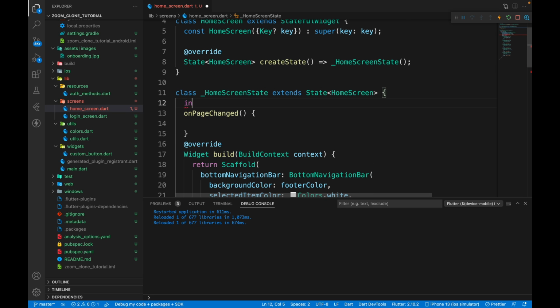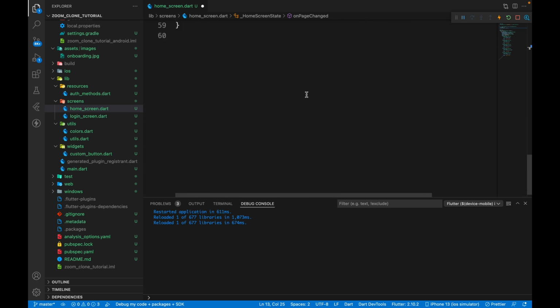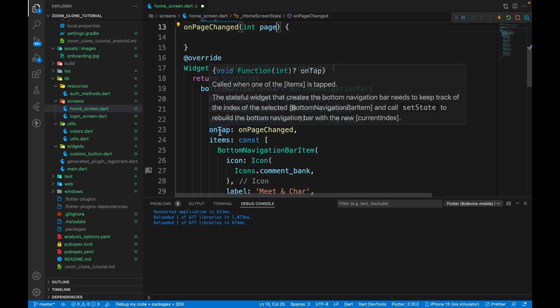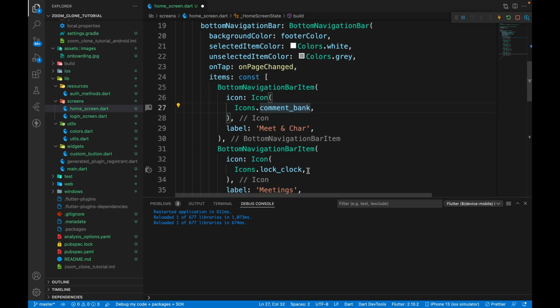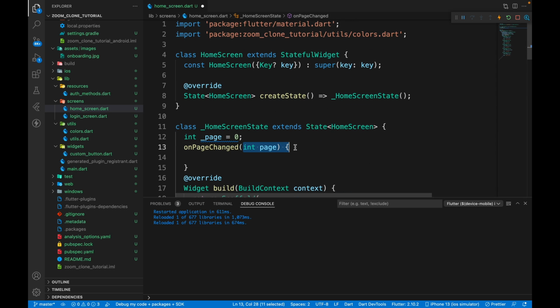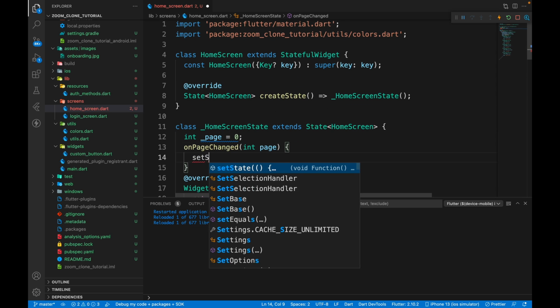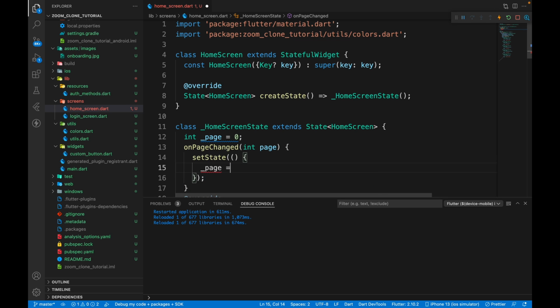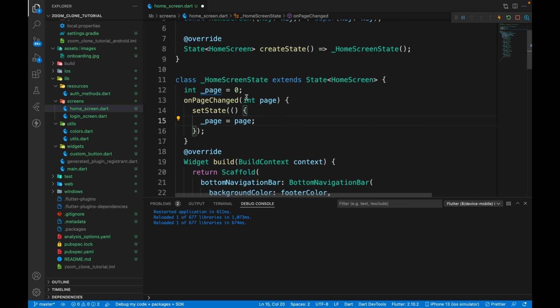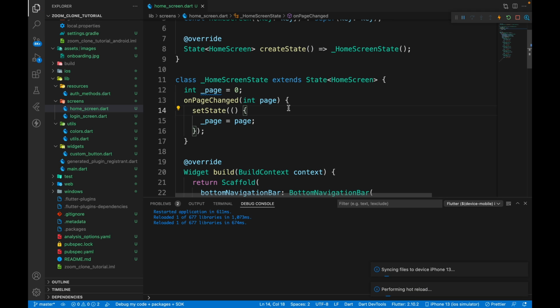Well, we need to have a global variable called int page is equal to 0, which is a selected item that we have, like the selected item index, so to say. And now whenever there is an on page changed, it will get an int page from the constructor over here. So if I go over here, you can see it returns an integer and then an on tap. So here we are going to get in the constructor int page, and now we are going to set state and set the global variable page to the local variable page, like the local argument, the parameter that we have.